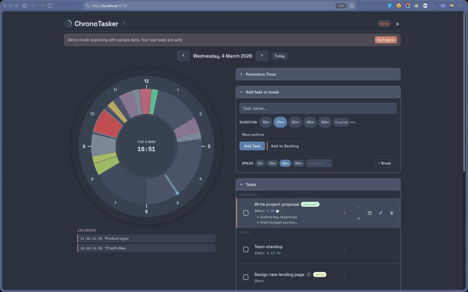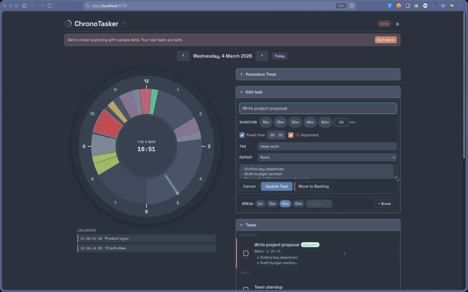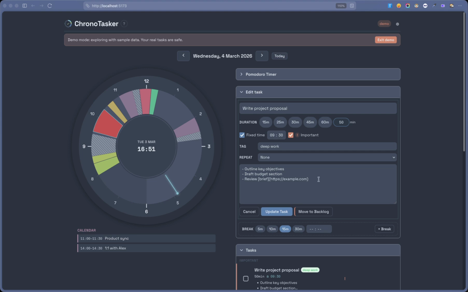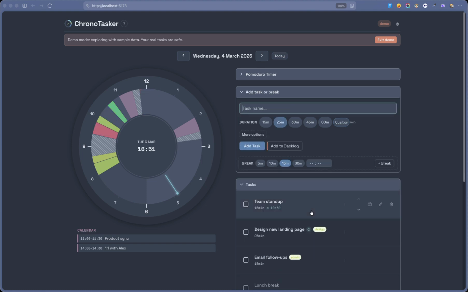You can see I've got write a project proposal, and there's some markdown in here. Markdown is where you can add bullet points just by doing easy things like this. If you haven't used it before, it's really easy. So it's got a link in there, all that kind of stuff. It's tagged as important. It's on a fixed time, etc. And it's also available to move to the backlog. So let's just do that.